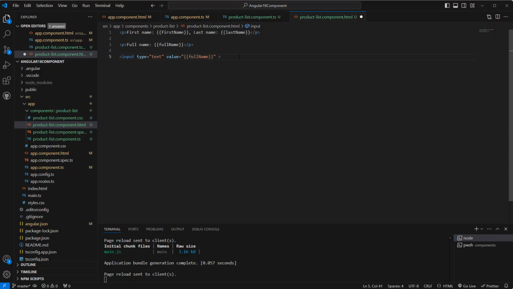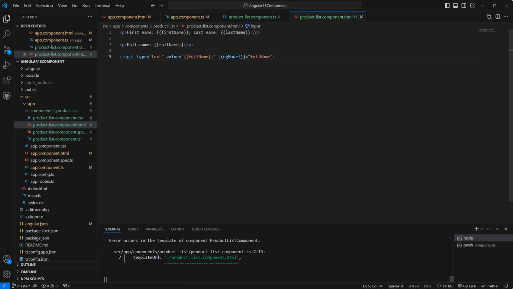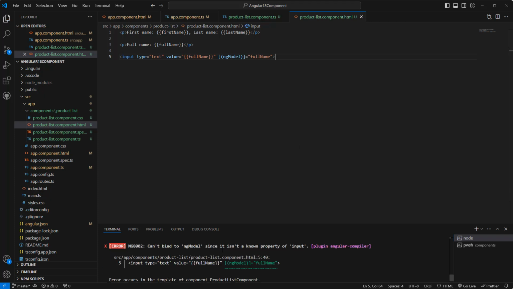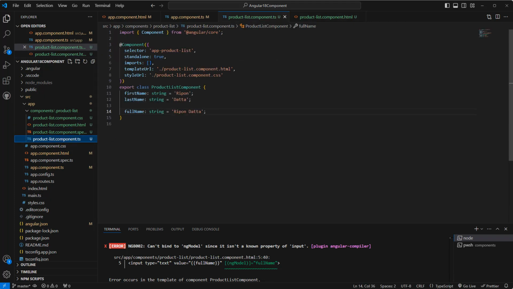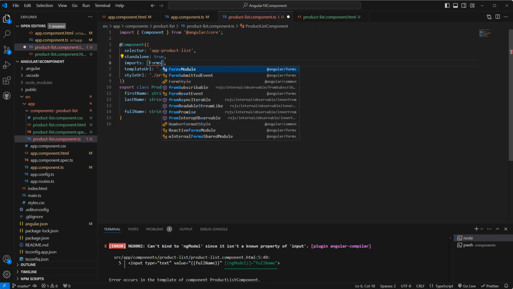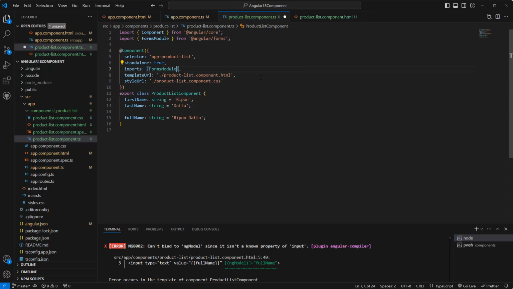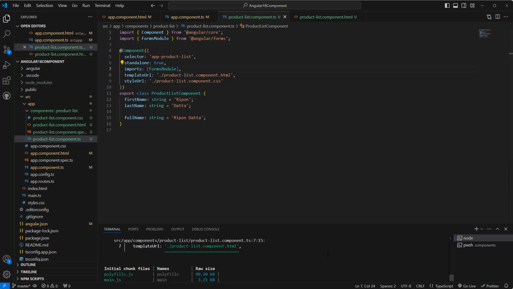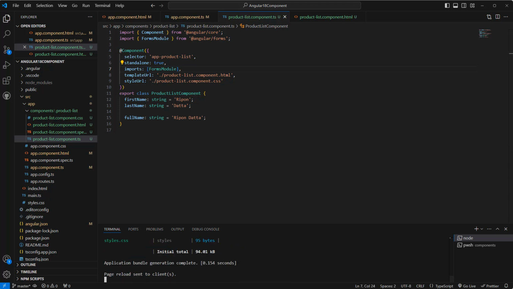I need to add ngModel here, ngModel, and give the variable name. If I save it, it will throw an exception that ngModel is not a known property because we did not import the FormsModule. FormsModule is from @angular/forms. Okay, if I hit save, now it's built.